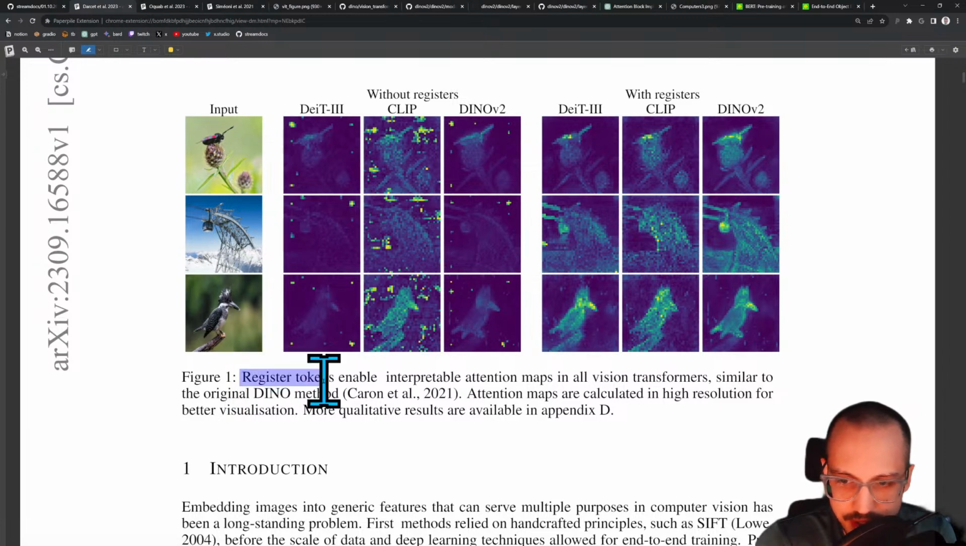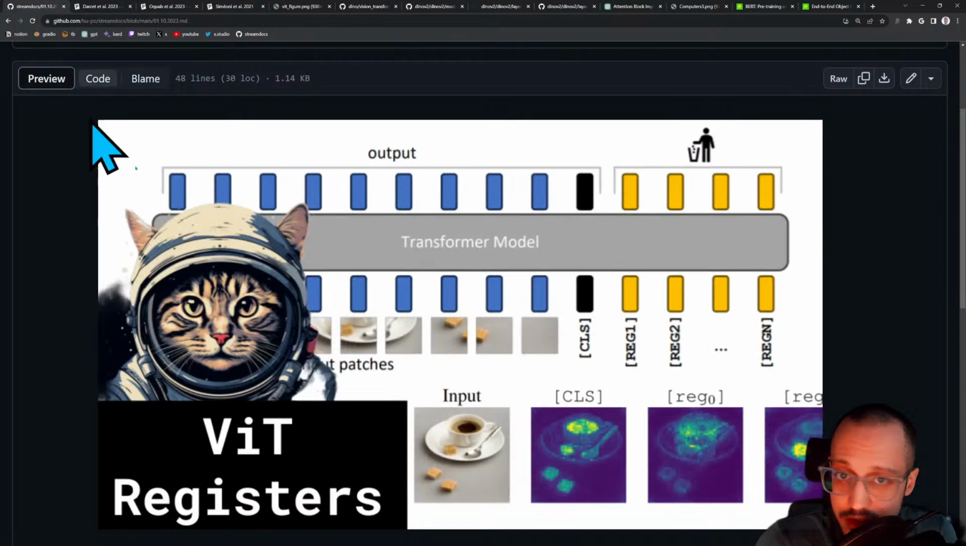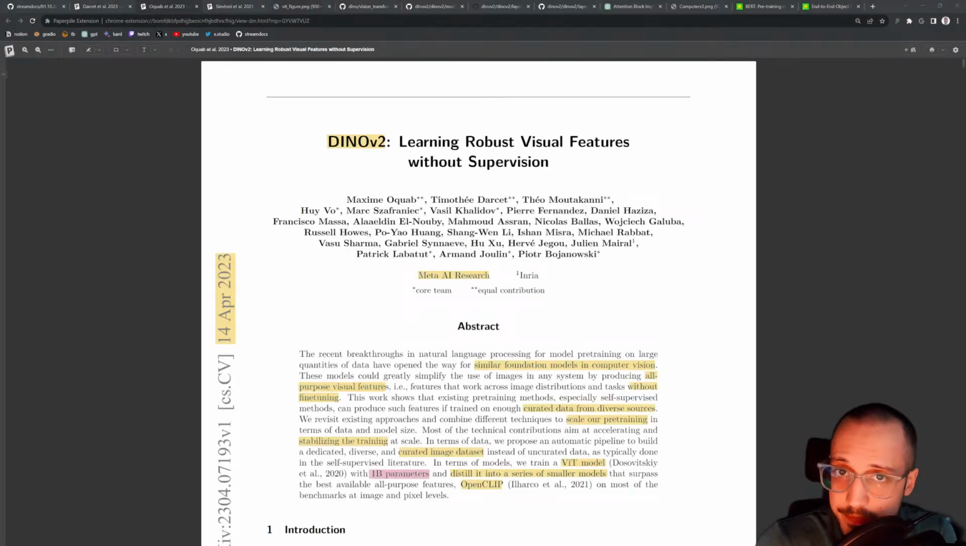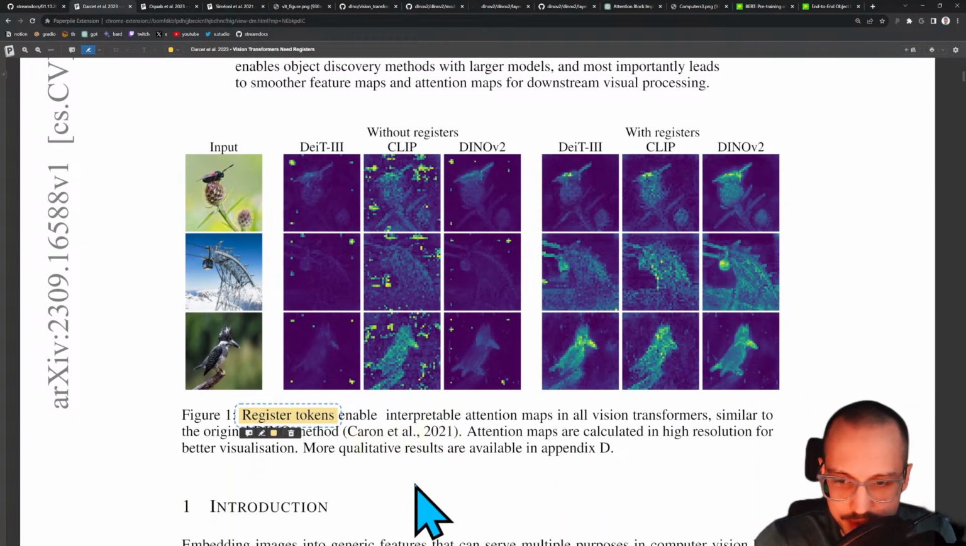So these are going to be the tokens that they end up adding, right? So the fix that they end up doing is they end up adding these little register tokens. So they'll basically add these little extra tokens here that can include information, but maybe without going too much deeper into that. These register tokens enable interpretable attention maps.